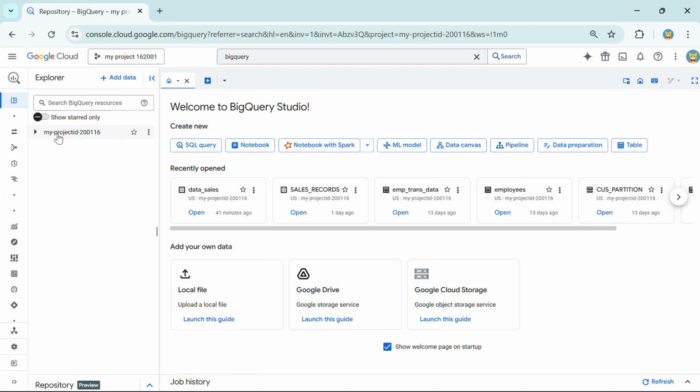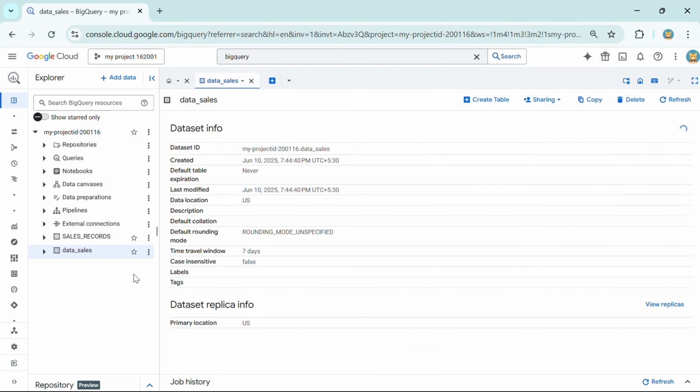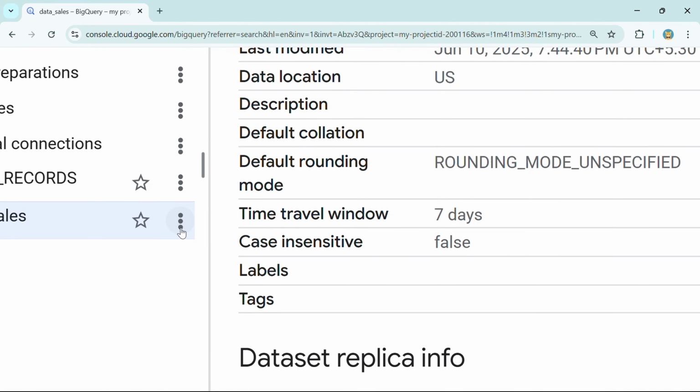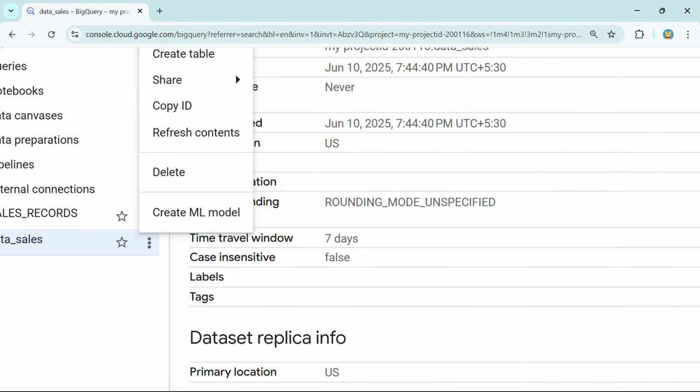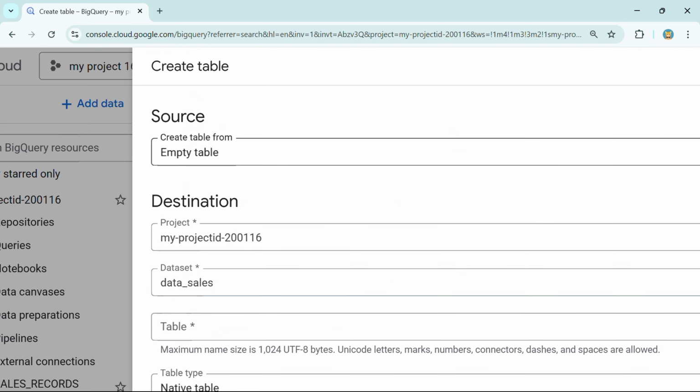So here I'm going to create one table inside the data set. I have already told you how to create the data set. So in this data set, I'm going to create the table. How I'm going to create the table is, you can see the option called View actions, the three dots. Click on View actions. Here you can see the option called Create table. Click on this Create table.